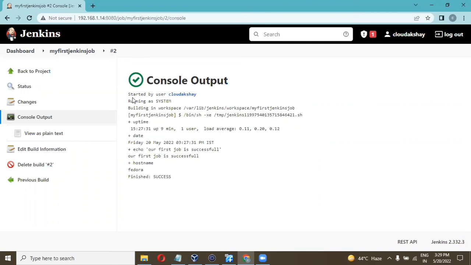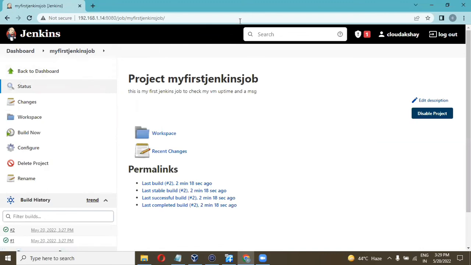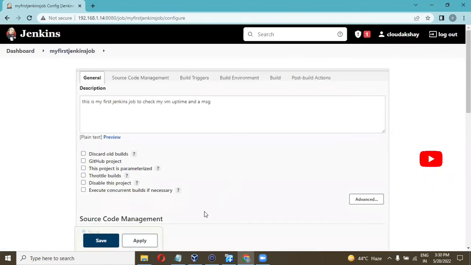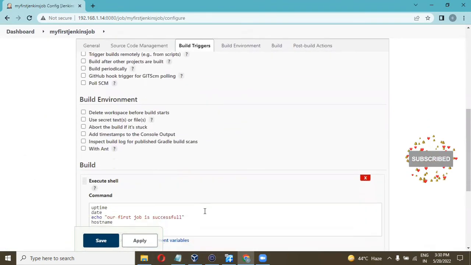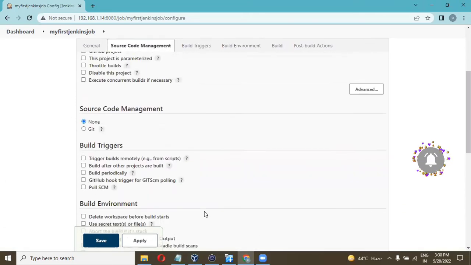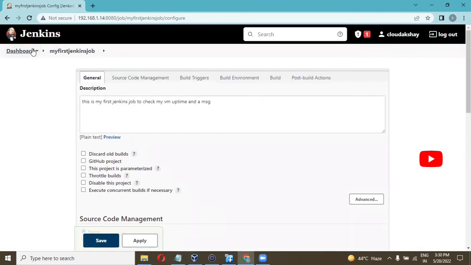So this is the console output of our Jenkins server. It runs on the Jenkins server, the Linux server on the Fedora machine. Let's go back to the dashboard, and if you want to make changes to this job, we can configure it. We can also delete the project, rename the project and build the project. If you want to make changes, click on configure and then you can make any type of changes. We will see that next.